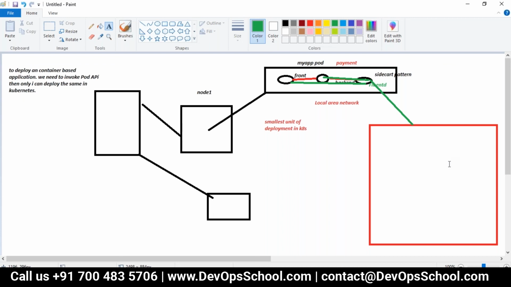Okay, no problem. Do you understand what a pod is and what the sidecar pattern is? Does anyone have any doubt till now?